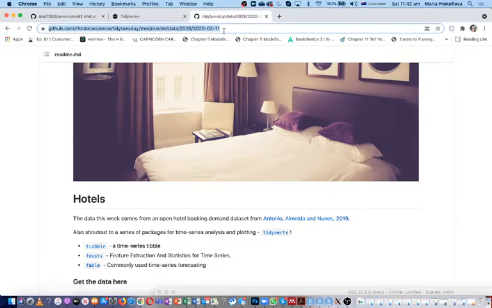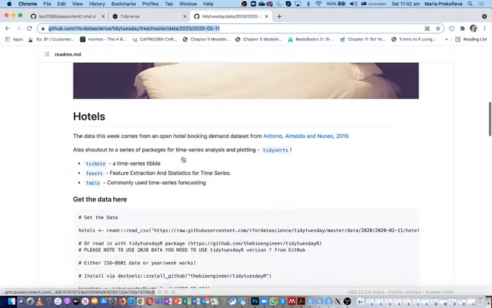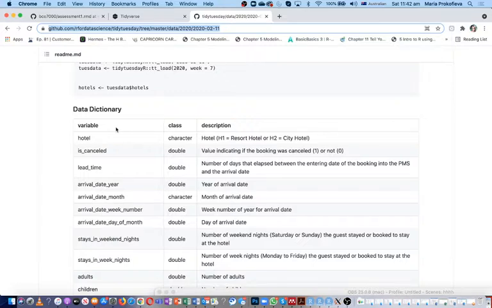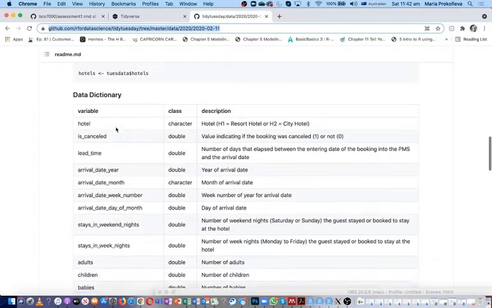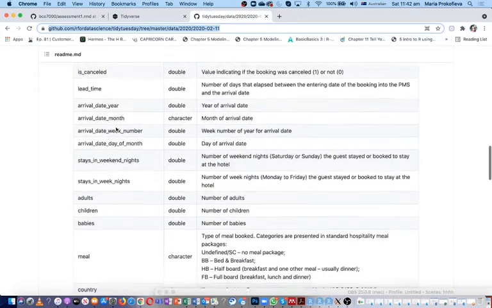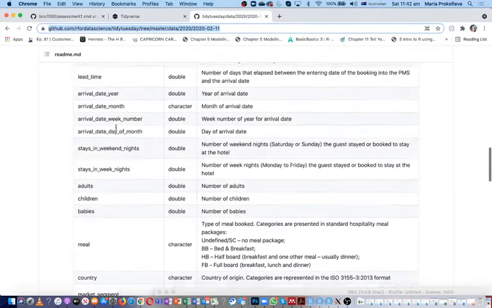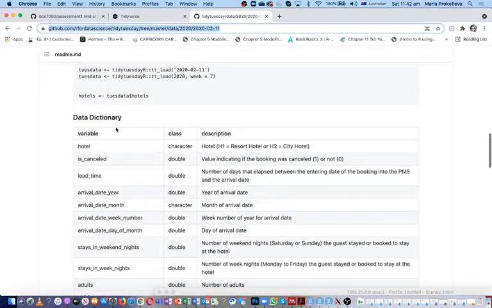The very first thing that you need to have a look when you deal with any data set is you need to look at data dictionary. Data dictionary shows you all the variables that you have in your data set. And we have quite a few of those. Very interesting ones.